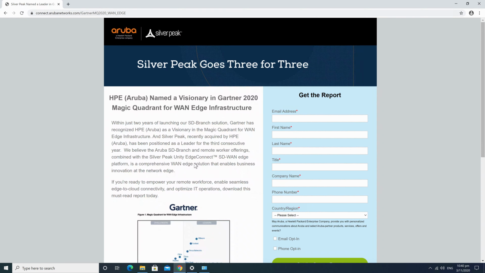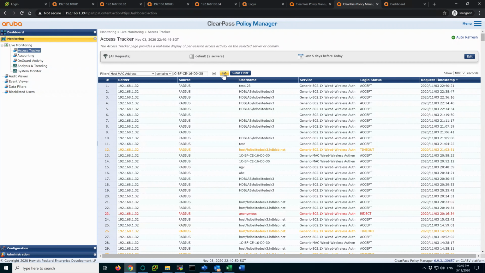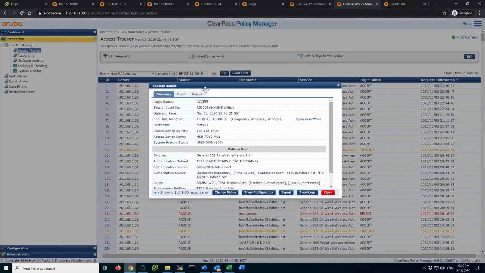So what happened? How should I be able to access the internet even though I fail the user auth and only pass the machine auth? To answer this one, let's take a look at the ClearPass. This is the Access Tracker we see. Let's take a look at the role. We don't need to pay attention to this one. This is a default role, so we will not use this one in our policy. What we use is this one.